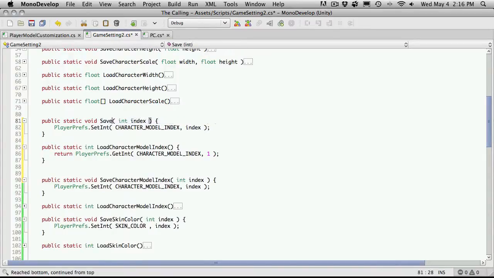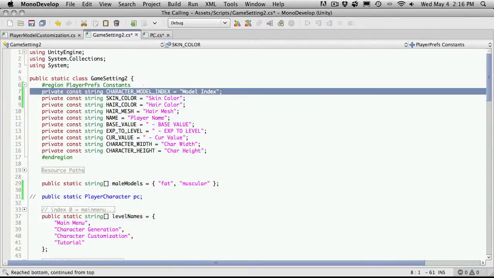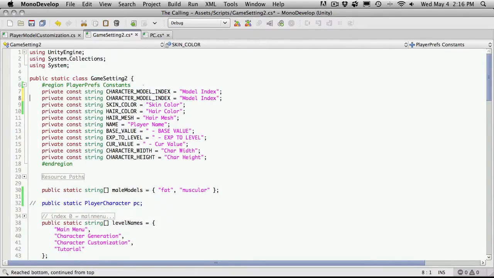So this would be save character position. And I'll have to change the constant I'm referencing. Load character position. And let's go make some constants. I'm just going to take one, copy and paste it, and just say character position. And then that key I'm actually going to call player position.